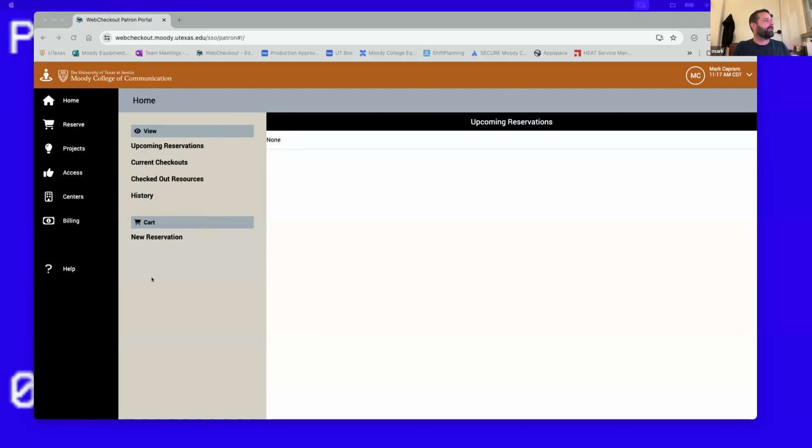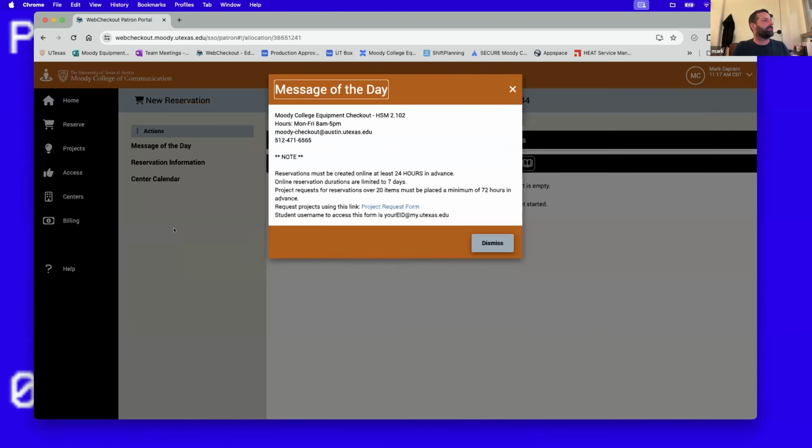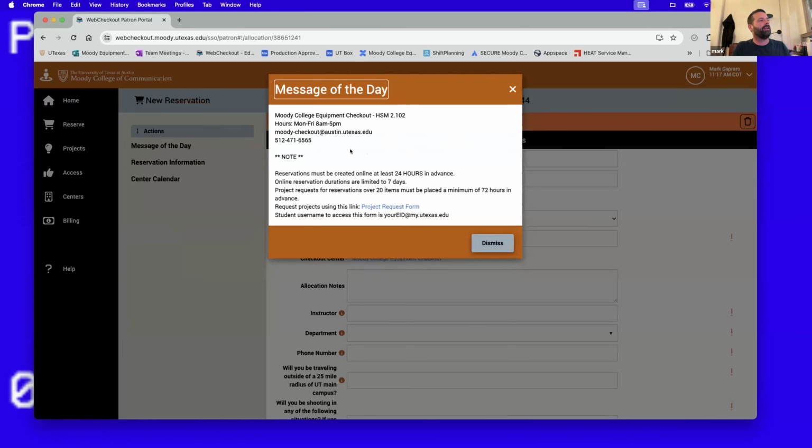Right now, when you come into the patron portal and do a new reservation, it will open up the message of the day. And that's where we have the link to our request form. We have our system set up so people can reserve 24 hours in advance, not last minute. We have limits of 7 days.